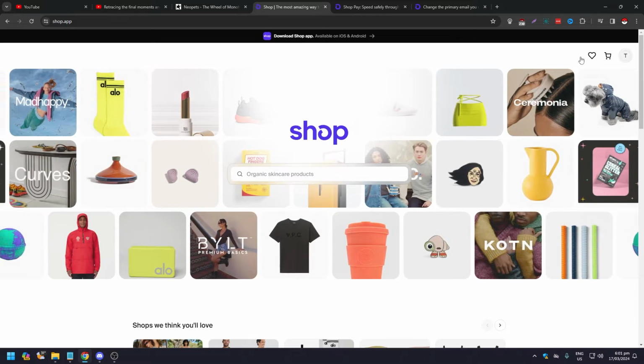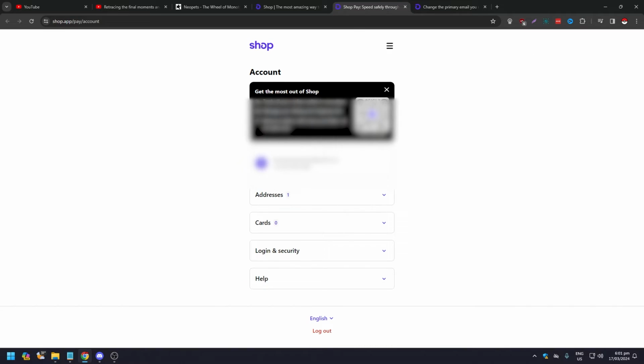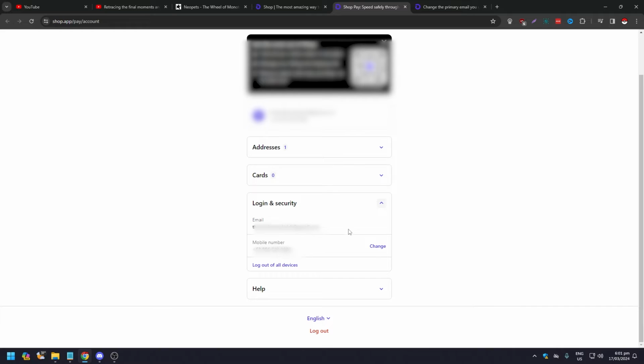So if you go to your account here, right, it's gonna show you addresses, cards, login, and security. So if you click on login security, it's gonna show your email. It's gonna show your mobile number, which you can change, by the way. It's all blurred out because I don't wanna show anything. But with the email, there's no way to change your email. So what email you use is pretty much it.